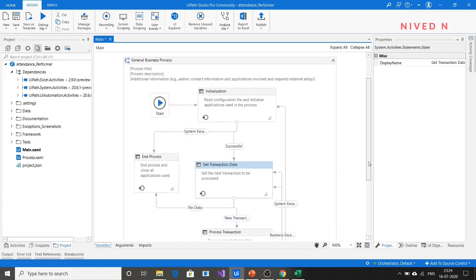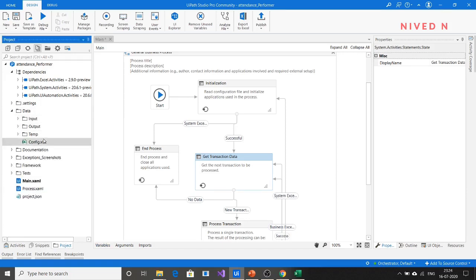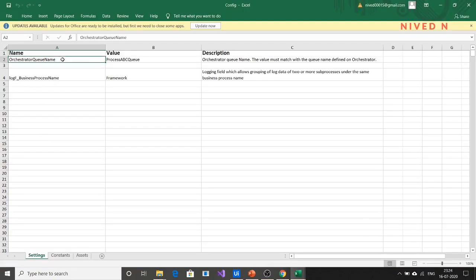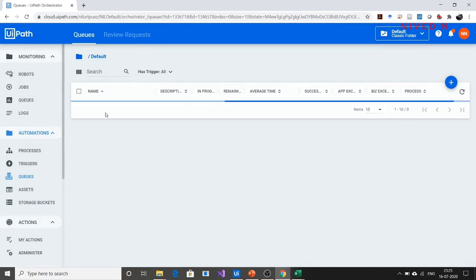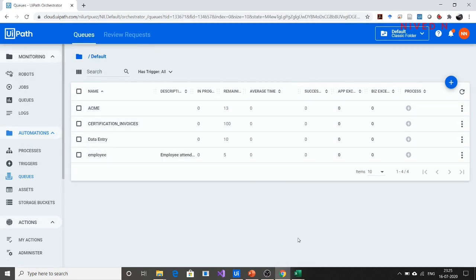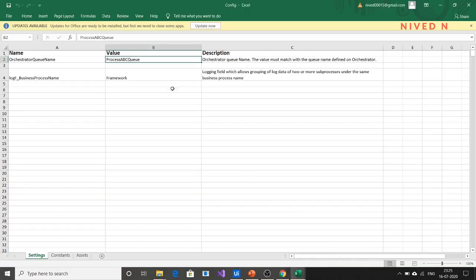So before starting this, you have to provide the queue name and the Excel file path where you are doing your process in this config file. You can give the queue name here. Your queue name is actually what? Just check, it is employee. So queue name is employee, and you have to give that here. Let's say give the name employee.